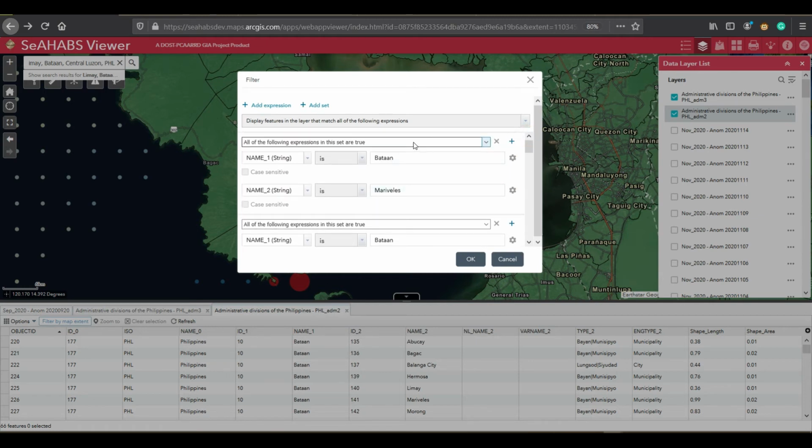For each set of filters, we have different selections. We can set different conditions, but in our case, we want the filter function to select records where all of the following expressions in the set are true. So that means that as long as the record is within Bataan and in Mariveles, then it's true. Otherwise, it will be filtered out. The same goes with the other sets.